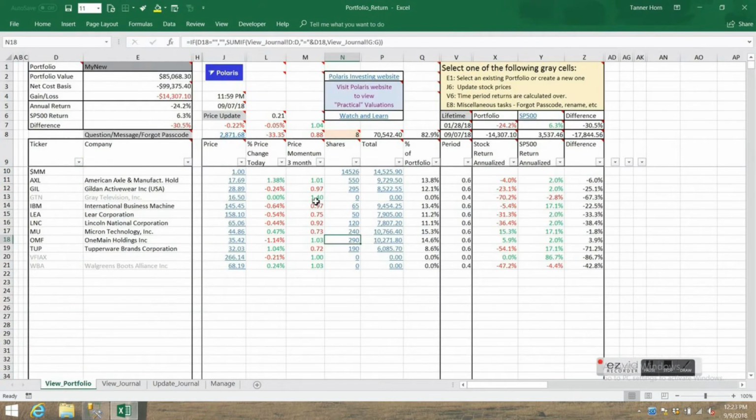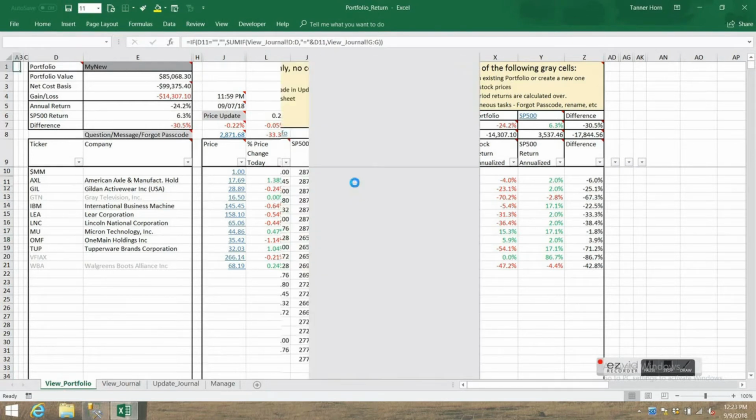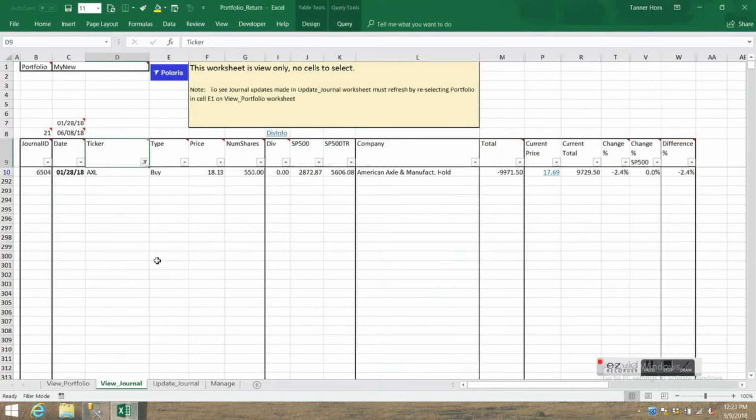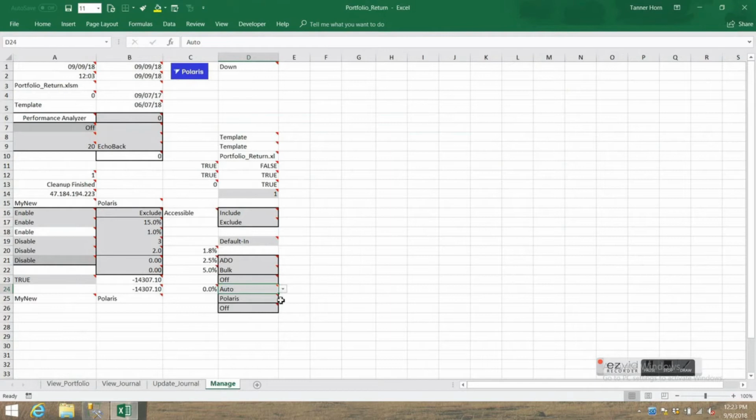But let's go look at another one like this Axel. This portfolio just doesn't have a lot of activity, so when I pivot it just shows the initial buy pretty much. Alright, so that's what that does. I'm going to go ahead and put it back to manual, which means that you have to do the filtering yourself when you go off to the View Portfolio worksheet.